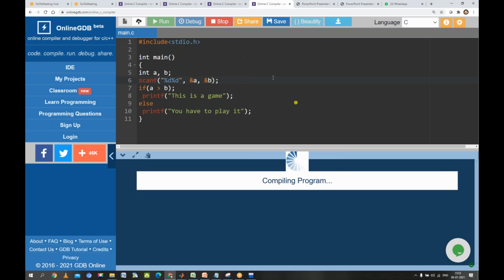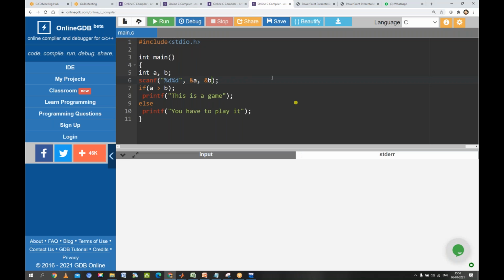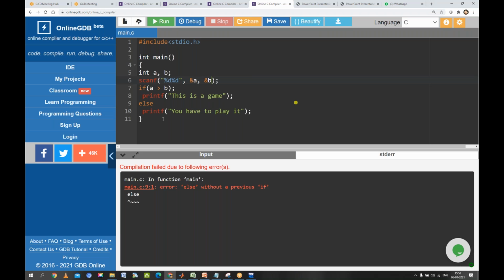So now run it. Okay, so what is the error now? If one condition, then a semicolon. Else, sir, the semicolon after the if has to be removed, right? If a is greater than b, then there is a semicolon. Yes.